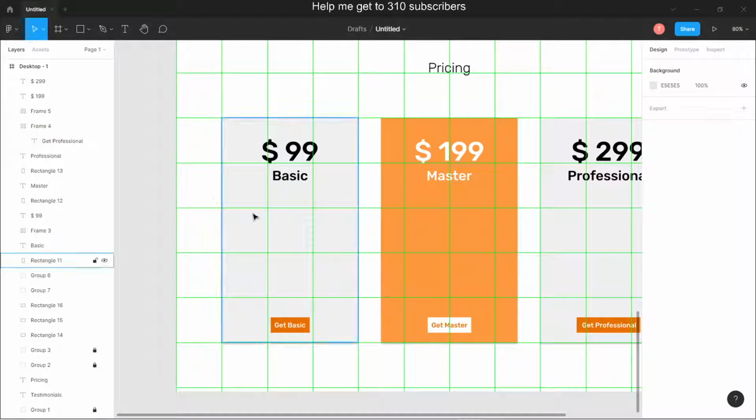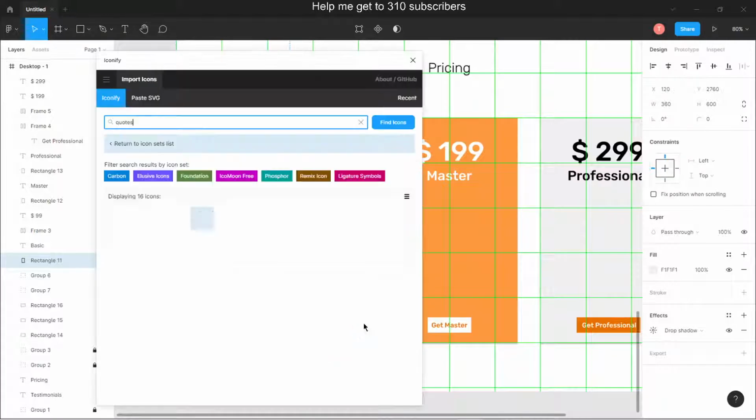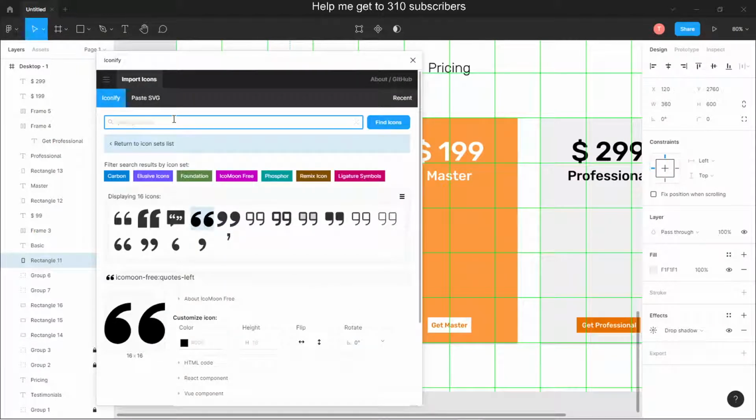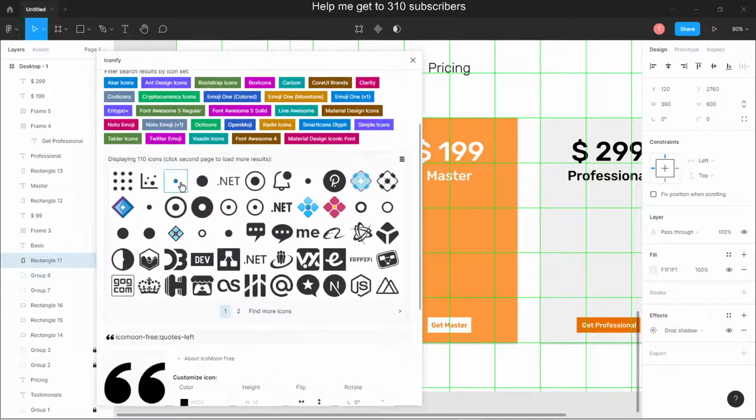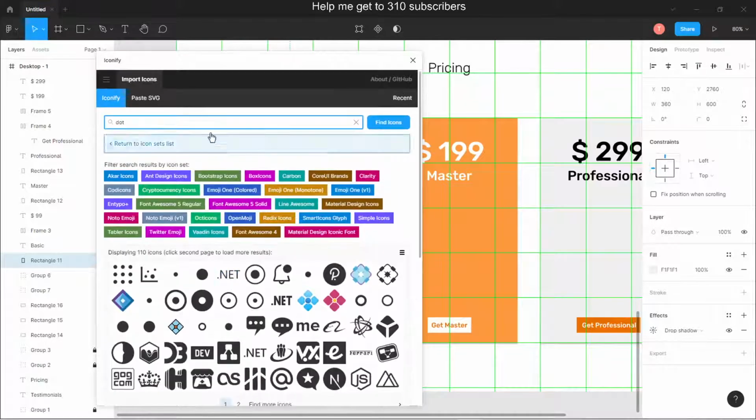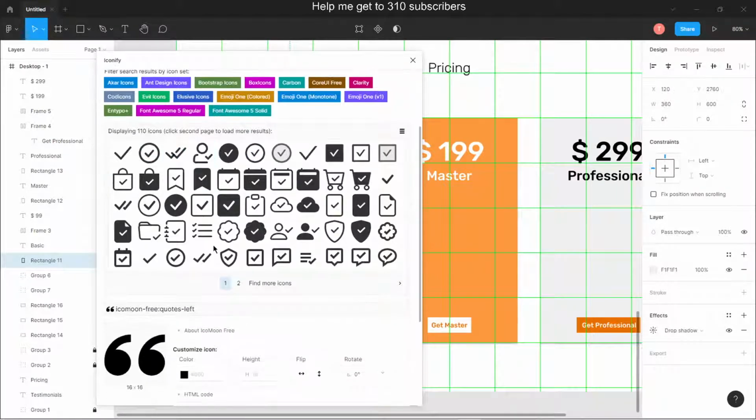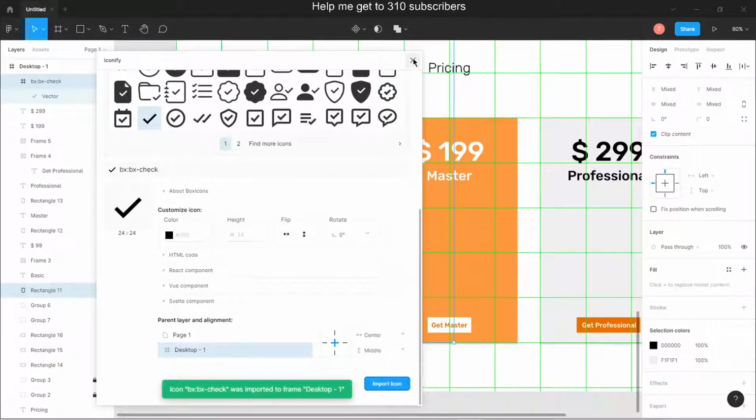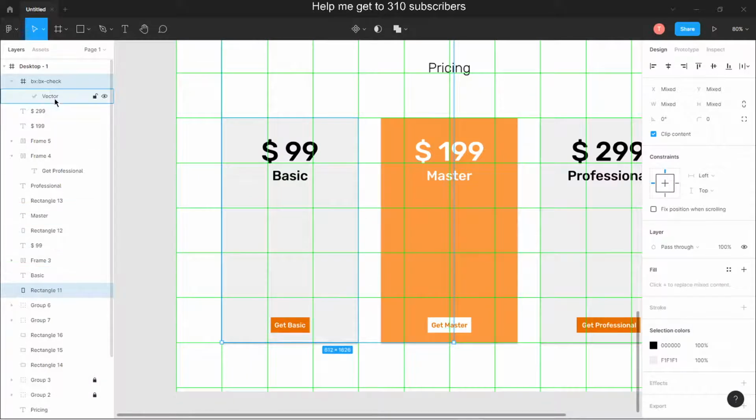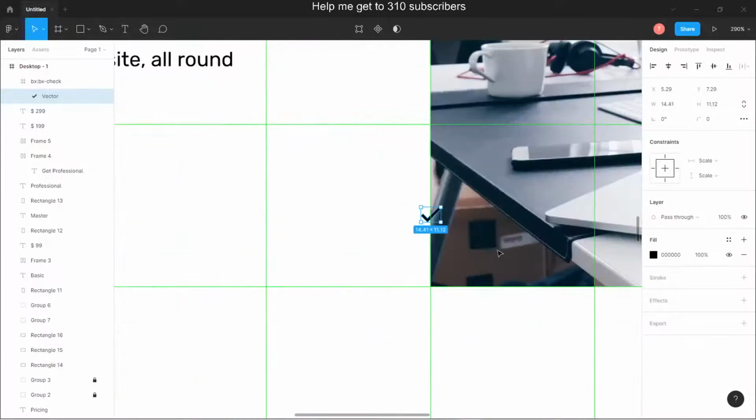How do we start? Let me add an icon first of all. Let me add a dot. Okay, let's get this one. Oh, you know, yes, let's add a check mark. Let's get which one looks nice. This one. Import icon. Okay. And now where is it?